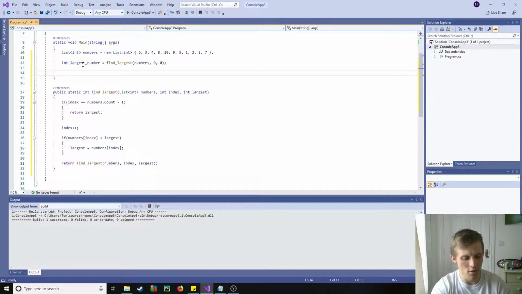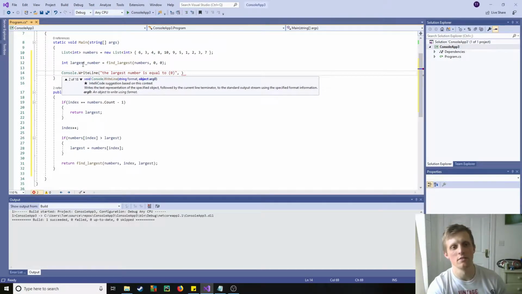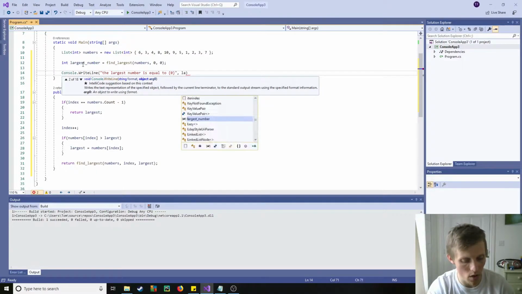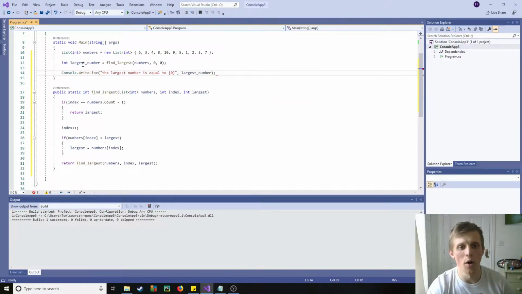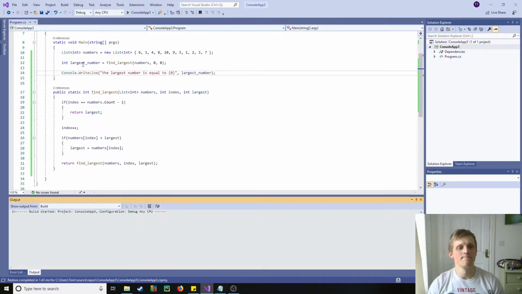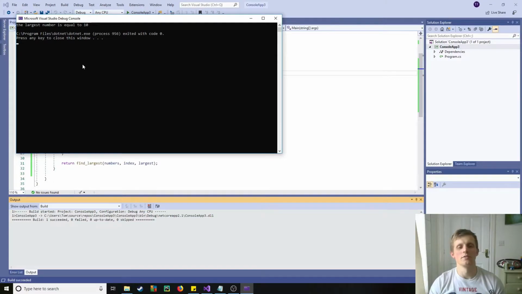And then we're going to do a Console.WriteLine so we can see what's going on. And we're going to write "The largest number is equal to", oh, did I spell that right? I did not. And then we'll do our little {0} in parentheses to put a variable in there, and we'll pass largestNumber. And now when we run that, fingers crossed it's going to return 10. Well, let's see. The largest number is equal to 10. So it's worked, then that's your recursive function complete.